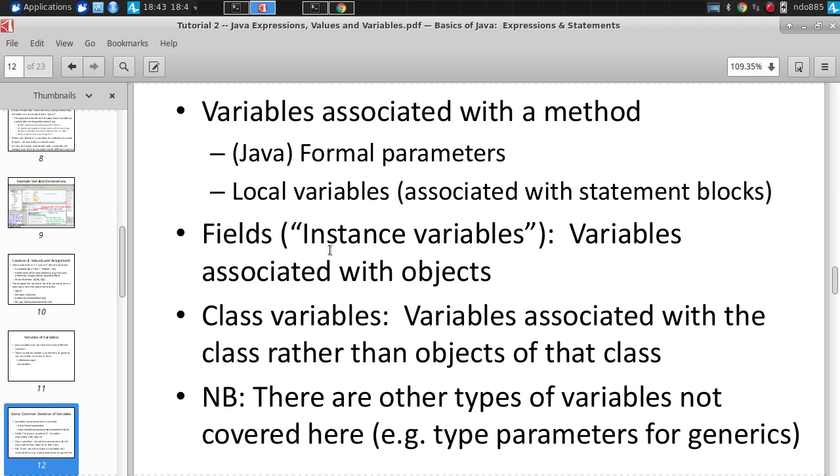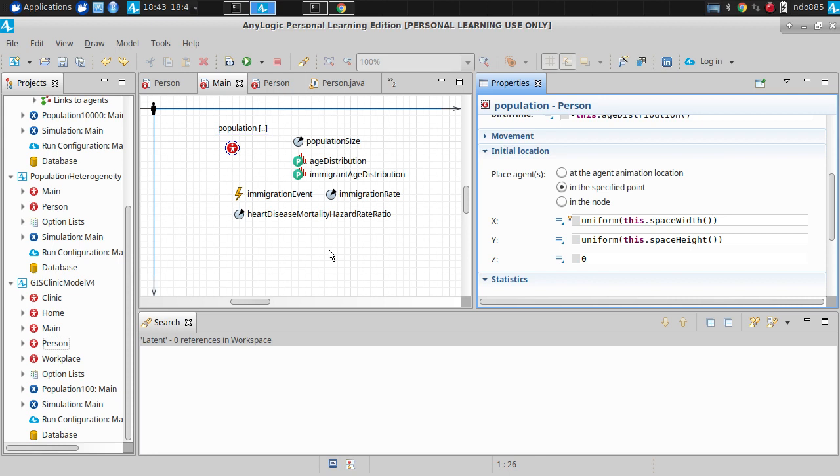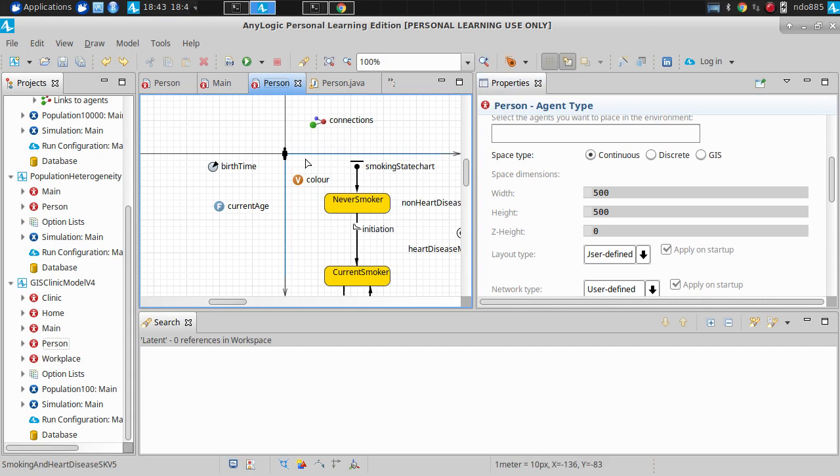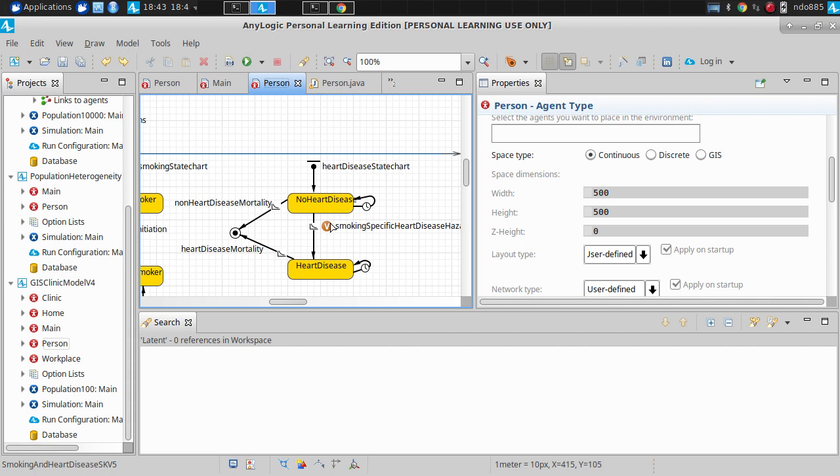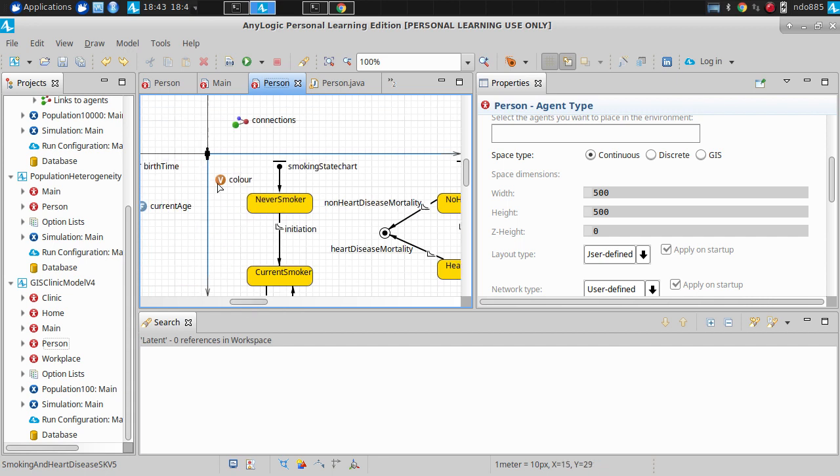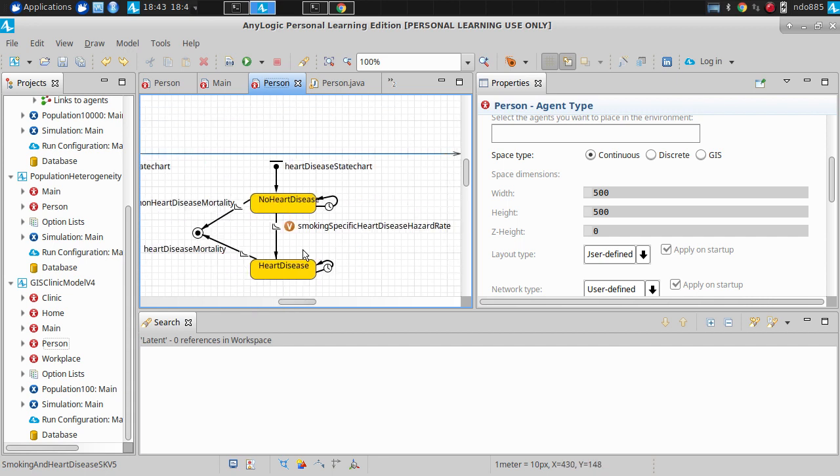Secondly, there are these variables inside of people or other objects like main that we can keep around. And we saw some of them here, right? Here's a variable. Here's a variable inside of here. Those are specific to the particular person. So a particular person has a certain color right now. A particular person has a certain hazard rate for developing heart disease right now based on their risk factors. Does that make sense? So these are limited to a specific person.